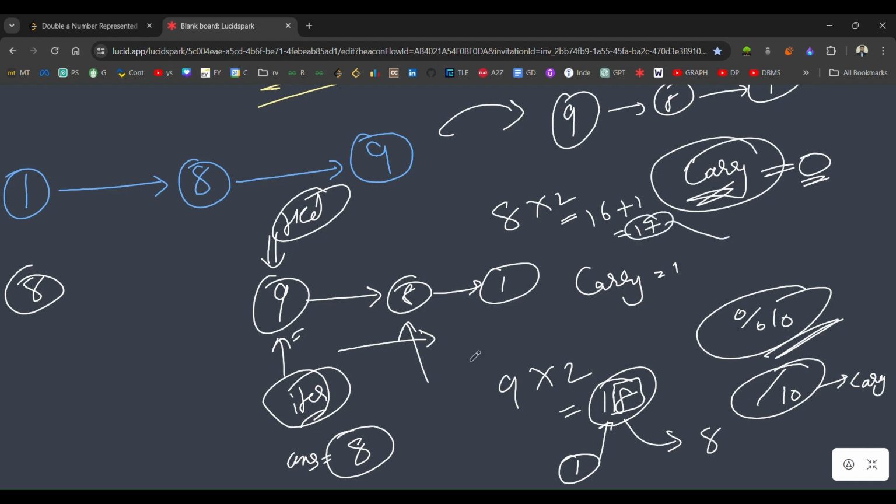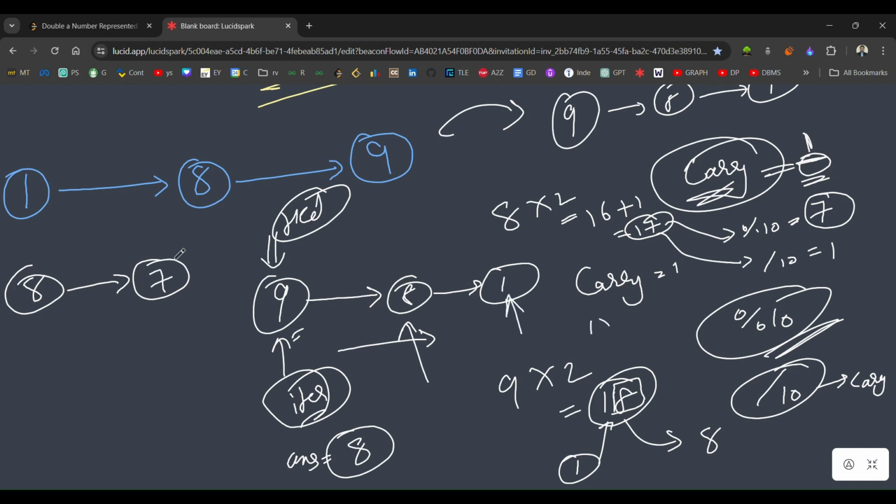Then again I will do the same thing. So get the answer by doing modulo 10. It will be 7. And get the carry by doing divided by 10. It will be 1. So the carry will be 1 and the answer will be 7, right? So I will just make a new node and add this 7 here. So now it will go to 1.